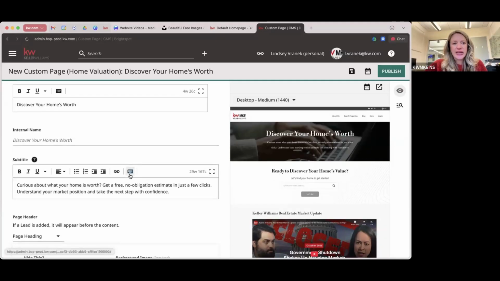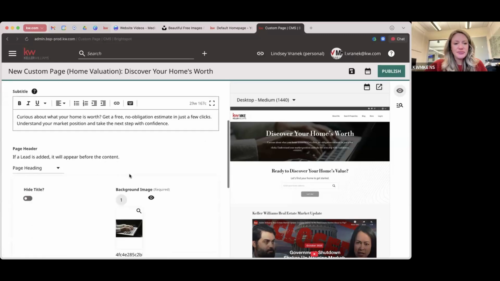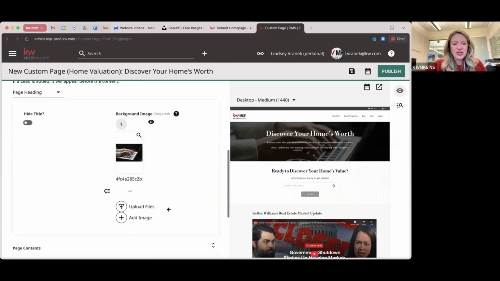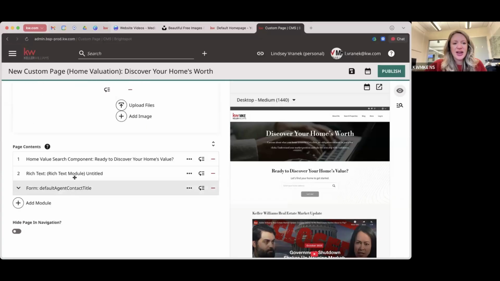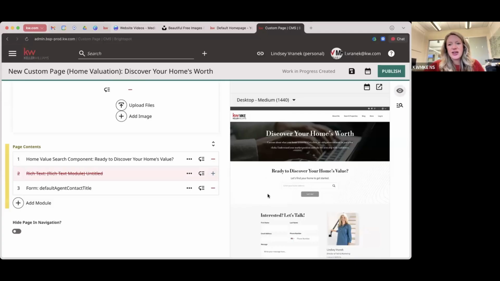But at some point I went in here and I customized it a little bit more. So that's where I must have uploaded this image in the header, which you can do. And then I added an additional text box. I'm going to delete that just for right now. So then this is more so what it's going to look like. It's just a very simple, to the point, let's find out what your home's value is.